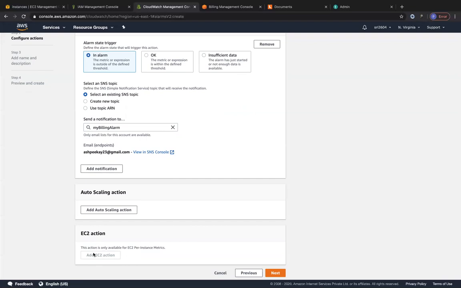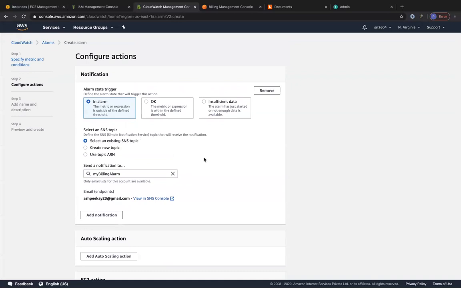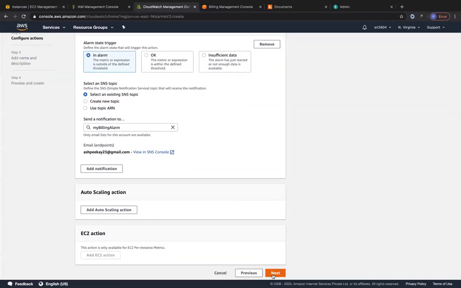So this EC2 action. So if suppose your EC2 instance is going more than 70% utilization and so on, you can choose an auto scaling action, or you can go ahead and stop and start your EC2 instance or something like that. So that is regarding EC2 action. But right now we are doing it for our entire account's billing, right? So let's go ahead and choose next.